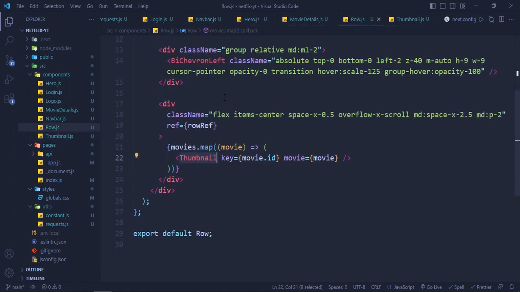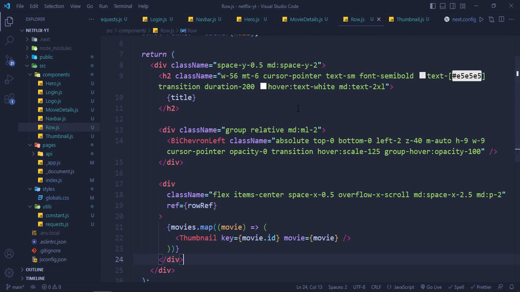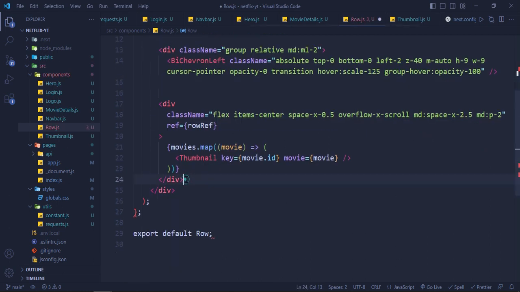Let's make the right arrow now. For the right arrow, what we are going to do is copy this left arrow one, and outside this div, let me first see what is going on in here. We have a div with spacing y2, and then we have h2, good. Then we have a div with relative, and we don't want to close this div right now, we are going to close it here.